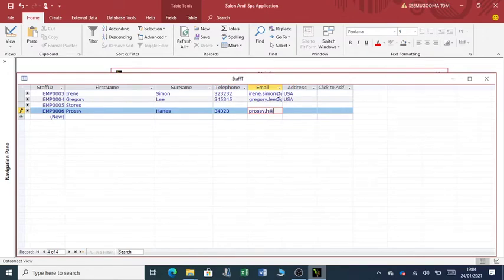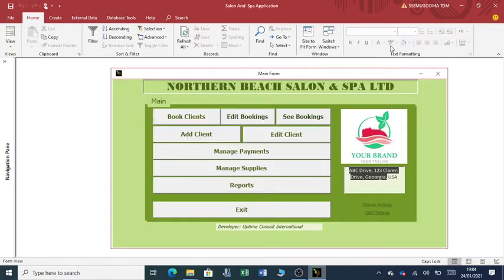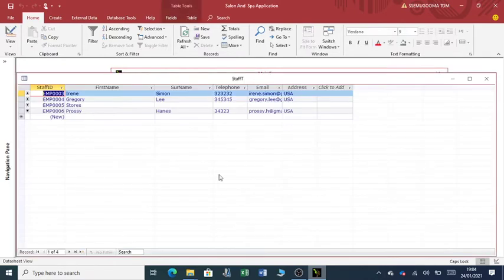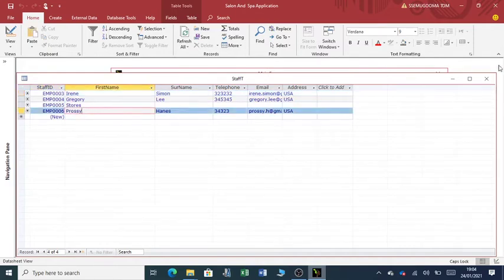Maybe h@gmail.com. Address, you indicate the address. It's USA. Put USA or full address. I have added the employee. So if you want to go back and edit or add more employees, you click on this. It takes you back to this table. You can add, edit, delete, change address, telephone number, whatever you want to change.